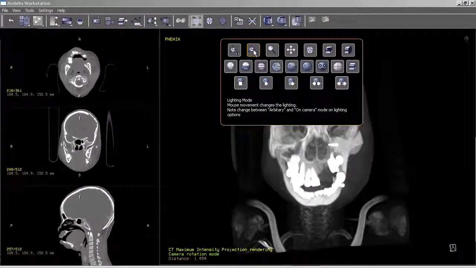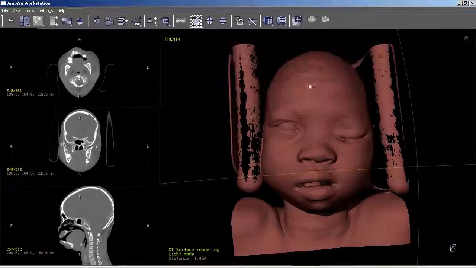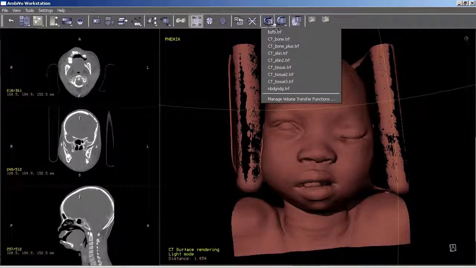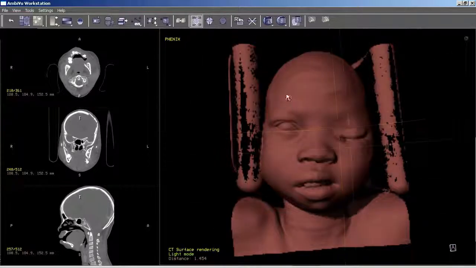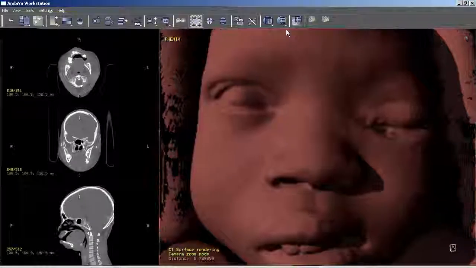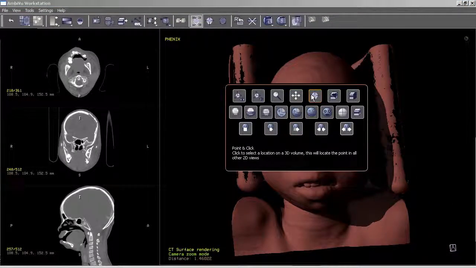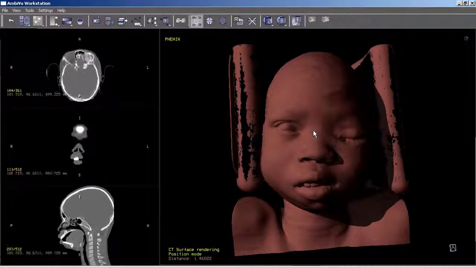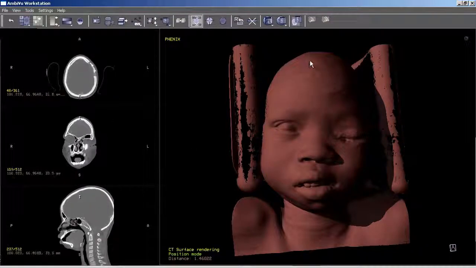The second one will move the light, but this is only relevant in surface mode when we have selected the follow light. There's a zoom. There's a point and click that will take us to the position under the mouse cursor. You can see here how the position of the crosshair has changed to follow the hand.